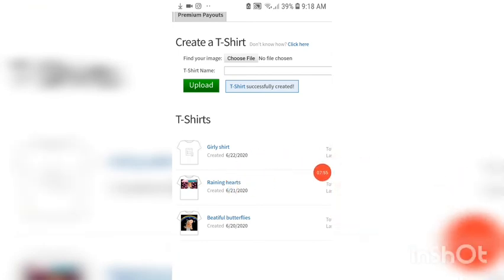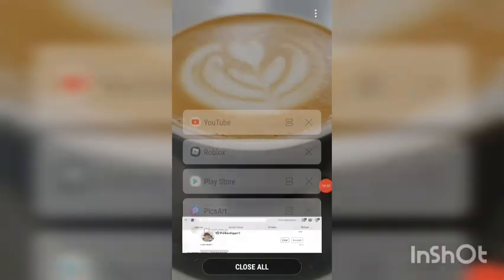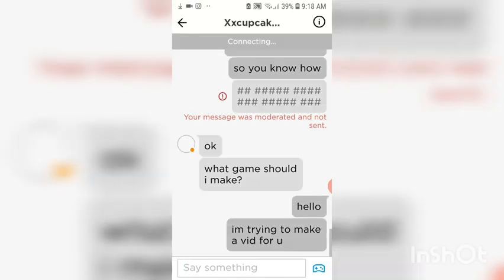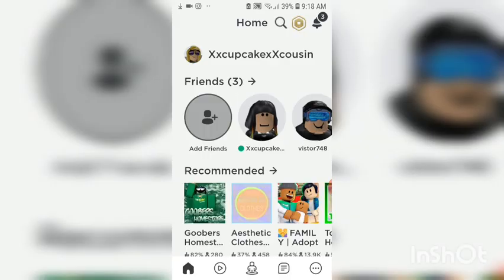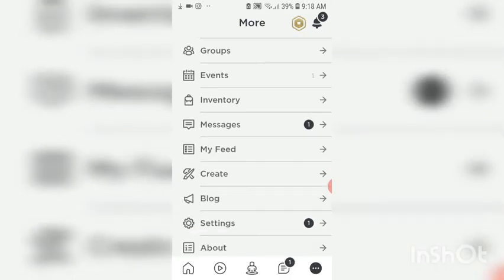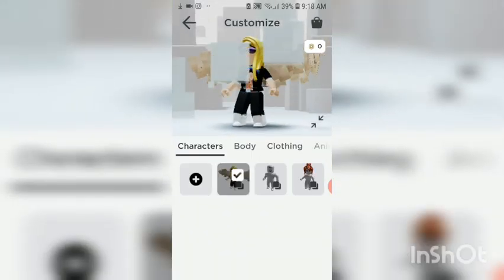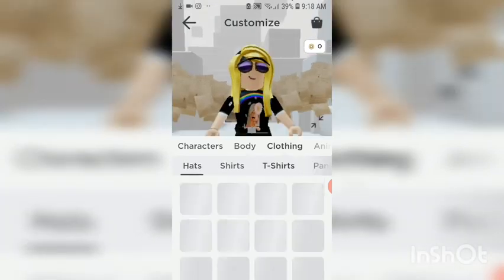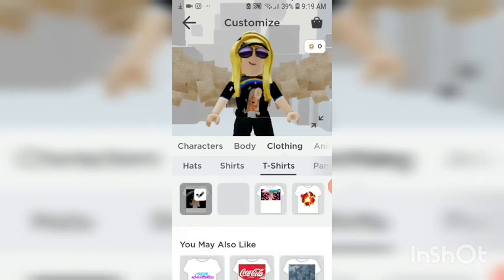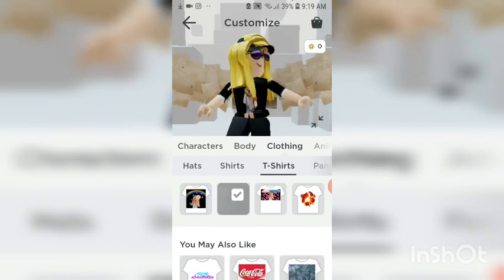And now boom, now you go to your avatar. I'm gonna just go to roblox.com. So now I'm just gonna go ahead to avatar. Now let's go customize. Look at this t-shirt I made. So now let's go to clothing. Let's go to t-shirts. Now it should be on your account. Now let's see what it turns out. Look at it.